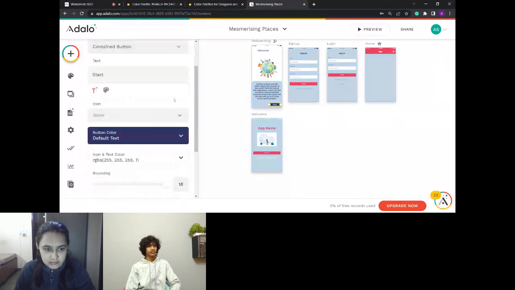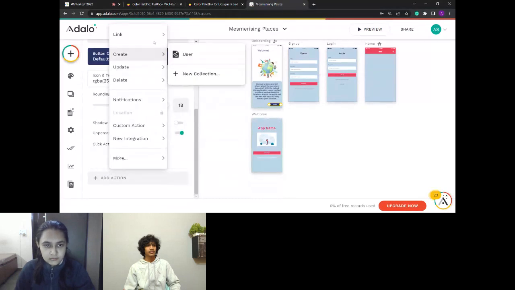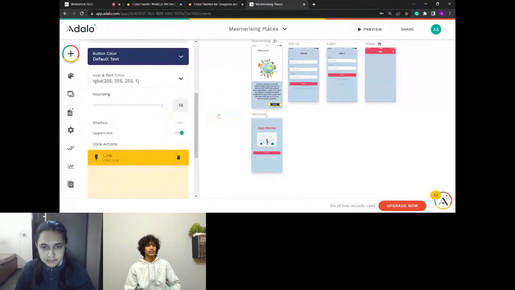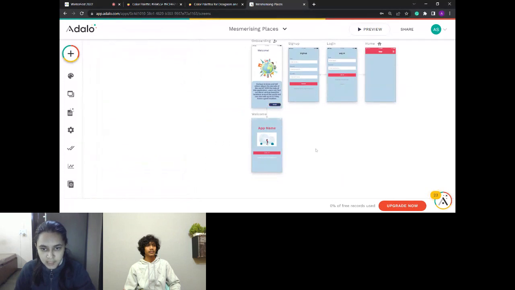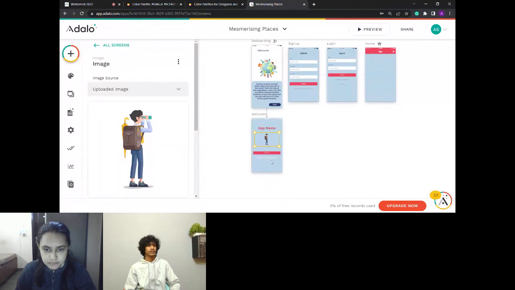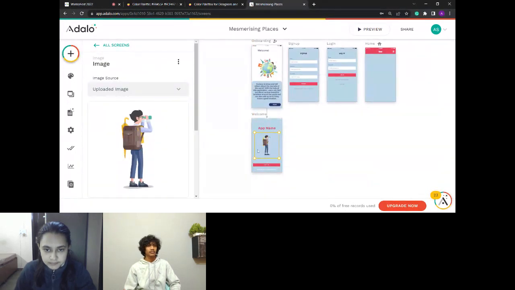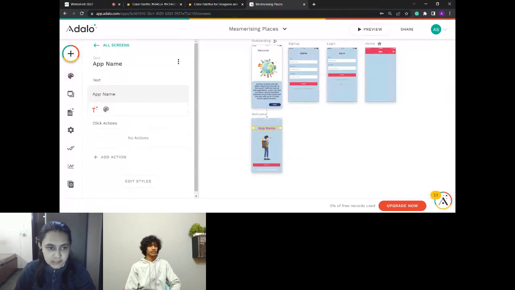So we'll go to button. You can see click actions. There is no action, so we'll add action. We'll link it with our welcome screen. Now what will happen is, when we click on the start button, it will navigate us to the welcome screen. I want this image to be replaced, so I'll replace it with this. And I will click this all and move it downwards. There. Since the name of our application is Mesmerizing Places, we'll change it here as well.